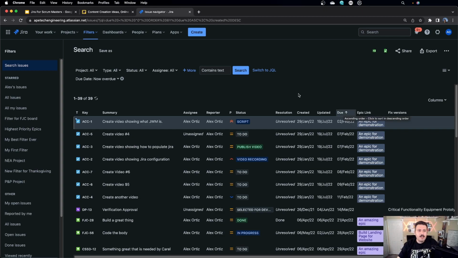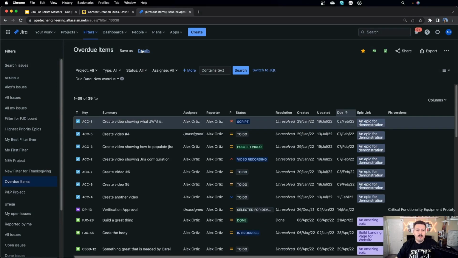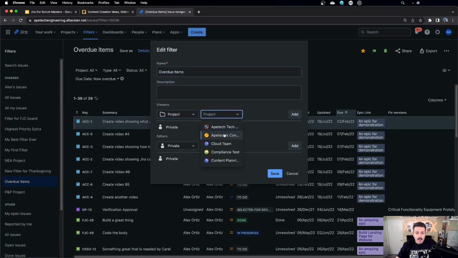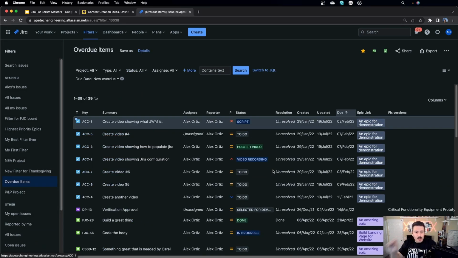But once you have this, you can then save this as a filter, like overdue items, hit save. Also, make sure you click on details, make sure you go to your permissions, make sure you open it up to your project, because if you don't do this, then people are not going to be able to find it, right? So I'm just going to actually open it up to my organization, make it open because it's just me, but you're probably going to want to use either a group or a project.